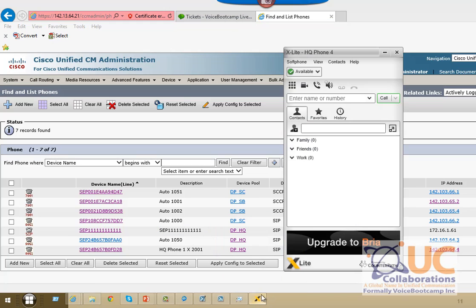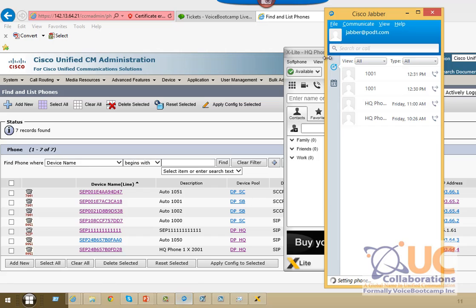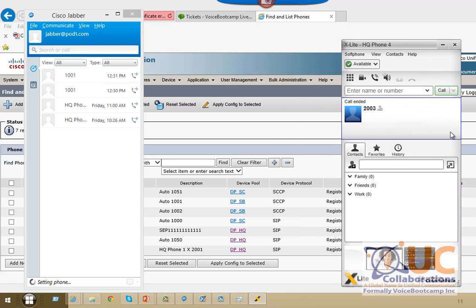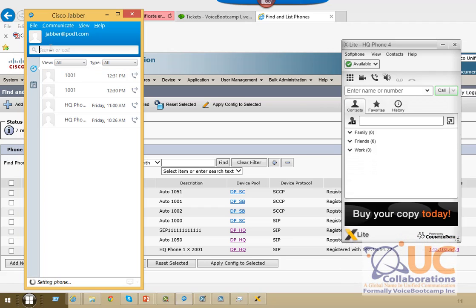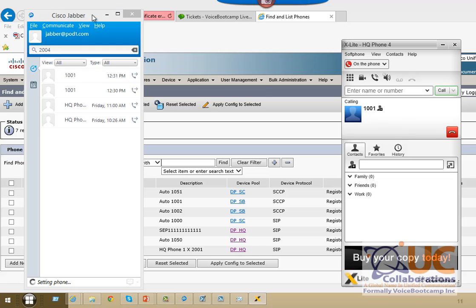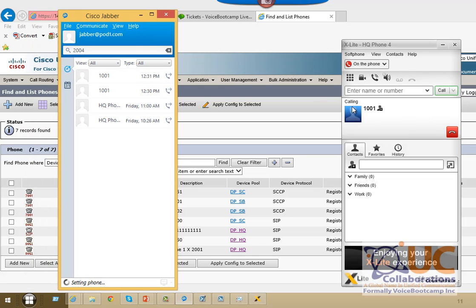Now obviously I can make a phone call right now. Let me open up a client that I've already installed, Java. So let's say I want to dial 2003, that is the extension of the Java client. Failed to establish. Okay. All right, let's try another number. As you can see, the phone is ringing, calling.